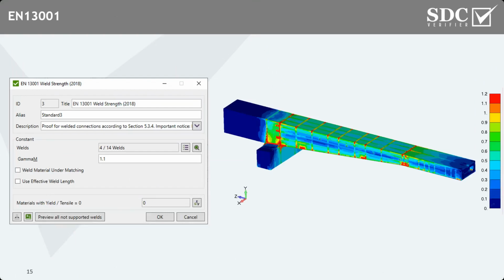This standard is quite simple. You can select all the welds you'd like to check. We check the welded connection according to the rules of section 5.3.4. The only factor you need to set is factor gamma m, and make sure that yield and tensile strength for materials are set as well. Then, after clicking OK, the checks will be performed.